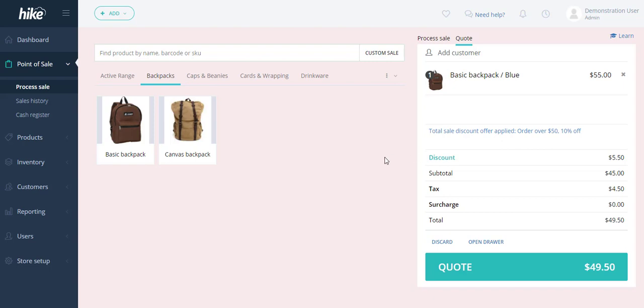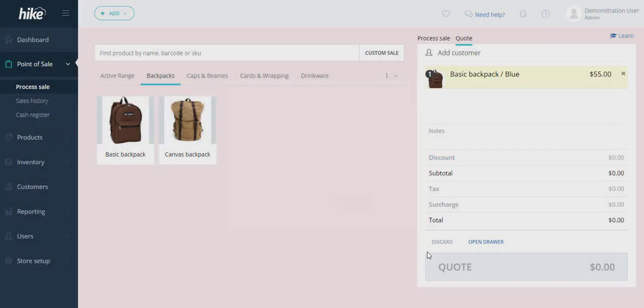So what we can do, if we don't want to process this quote from there, is simply select the discard button and it will remove this information, similar to what you would do if you were discarding a sale that you were processing.